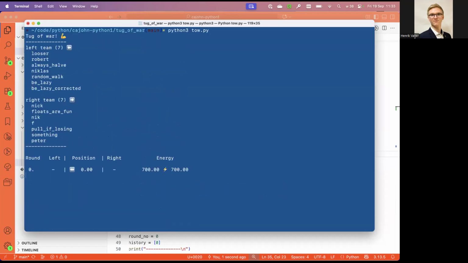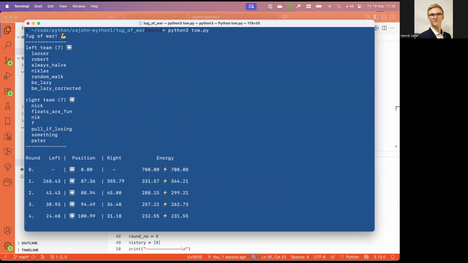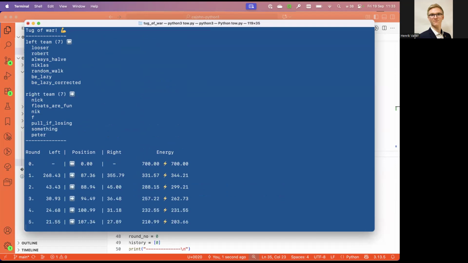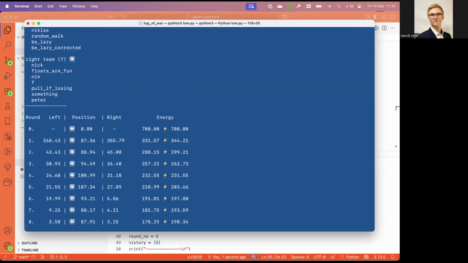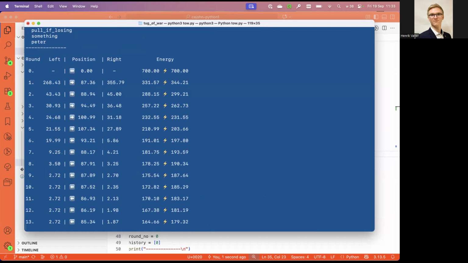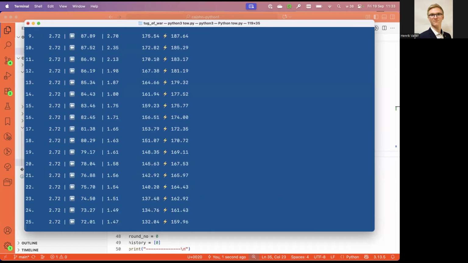Okay, let's see what happens now. 7 in each team again. Well, it looks pretty balanced. I'm not sure which way it's gonna go. It keeps moving in that direction though. Now it's just left 2 points. So now the left team has basically given up, even though they have energy left.